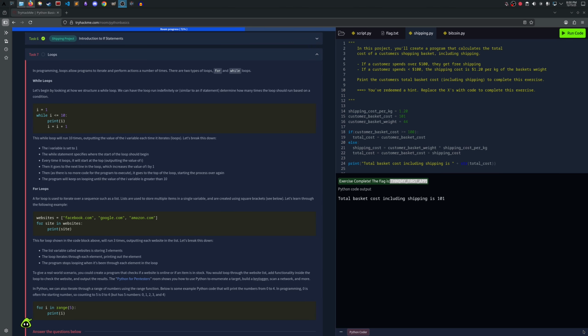All right, let's start with loops. In programming, loops allow programs to iterate and perform actions a number of times. There are 2 types of loops, for and while loops. We're going to start with while loops. Let's begin by looking at how we structure a while loop. We can have the loops run indefinitely, or, similar to an if statement, determine how many times the loop should run based on a condition.